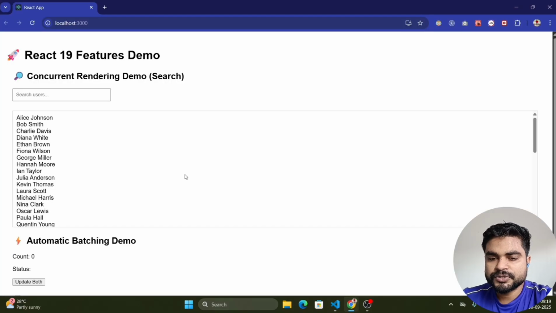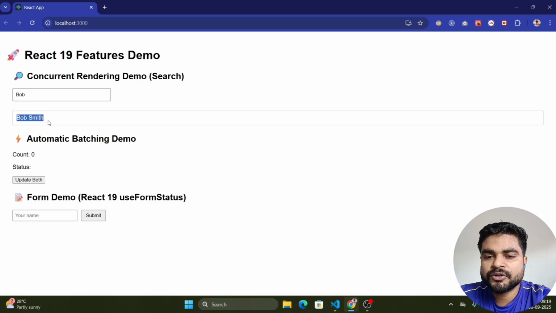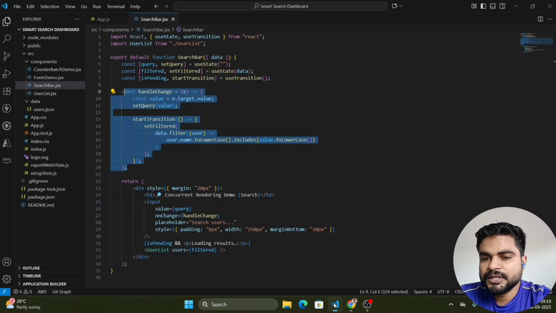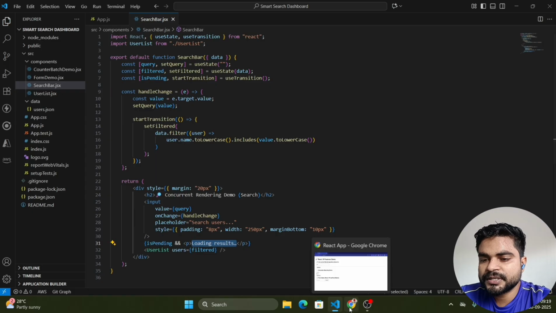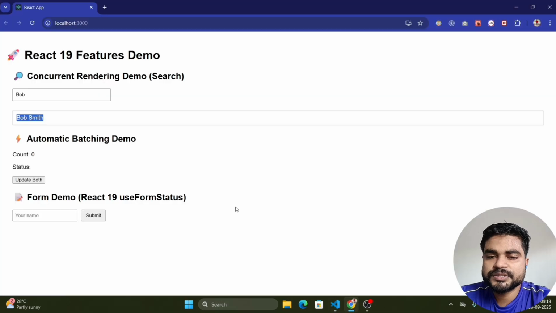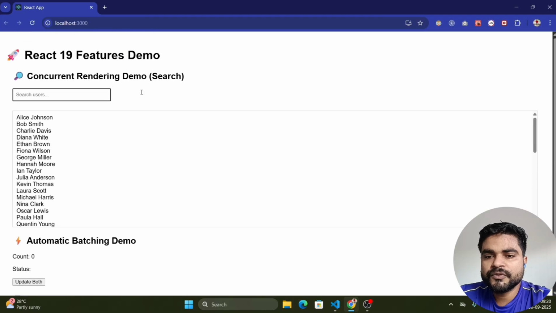So let me show you, if I search for Bob. Now when I search for Bob, it will filter out all the data, but until this operation happens, this value is true for some time, and the loading result will be shown on the screen while doing that calculation for filtering our data. Okay, so this is how useTransition works.